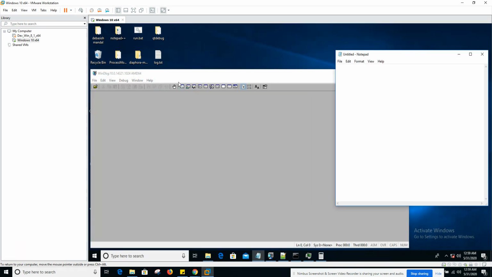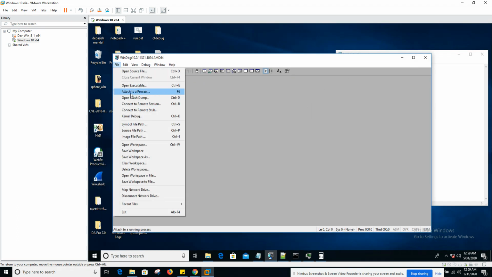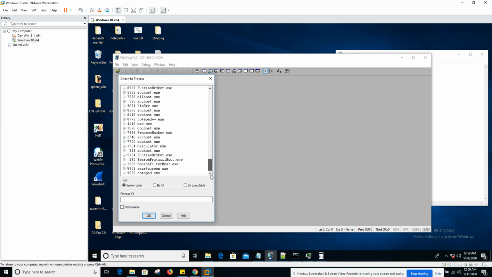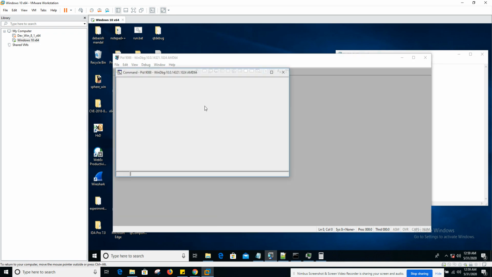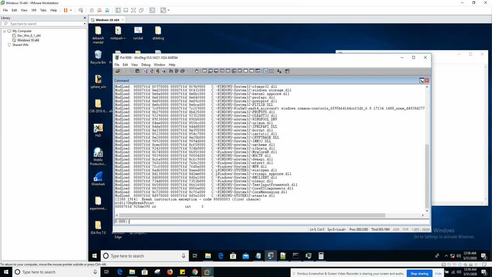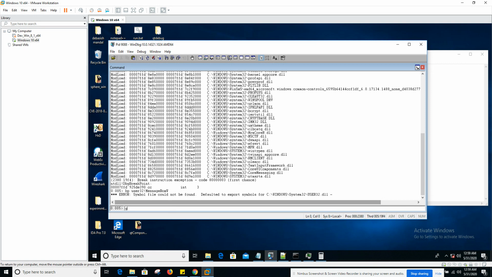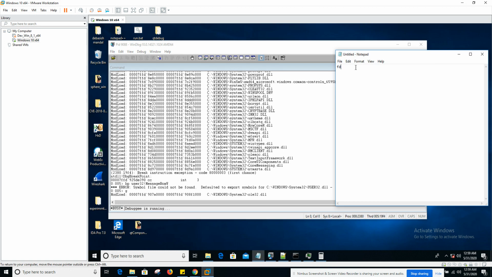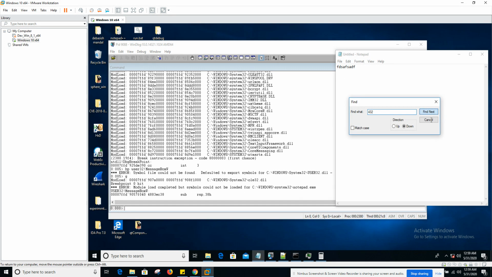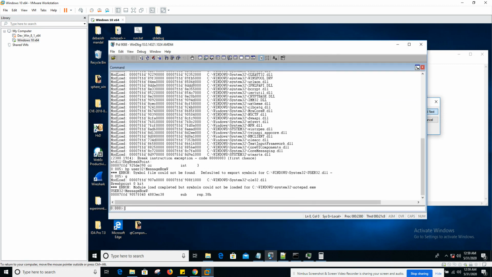As you can see, I have launched Notepad and I'm going to attach Notepad with WinDBG. I'll set a breakpoint as usual, and try to trigger that breakpoint. Yeah, the breakpoint is hit.